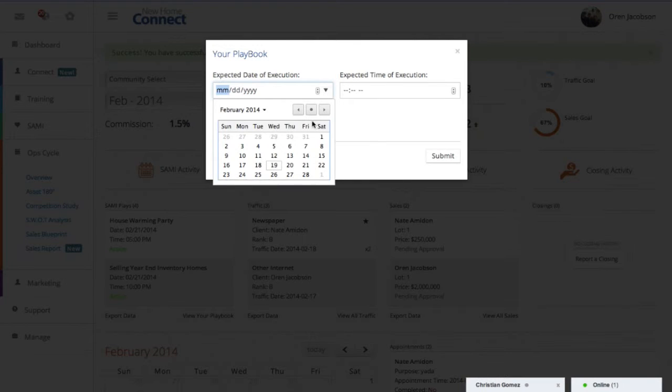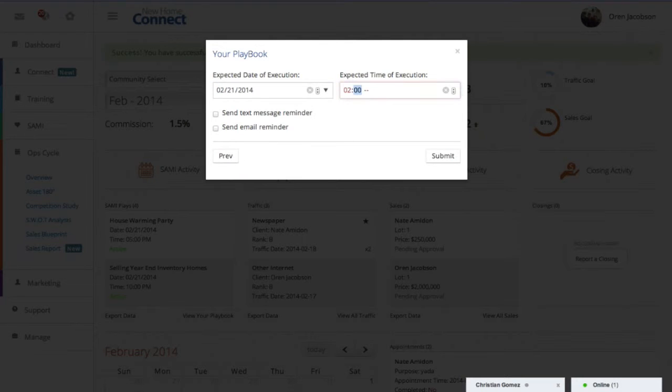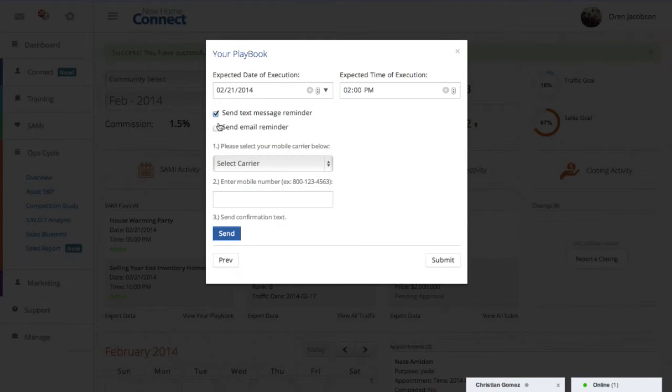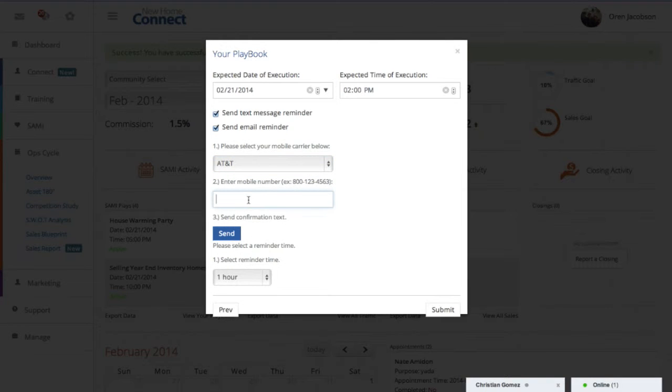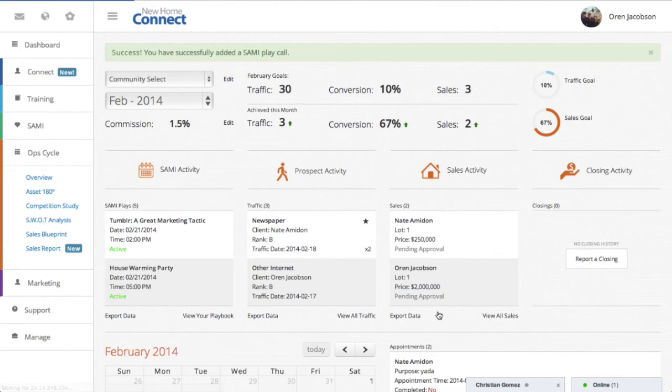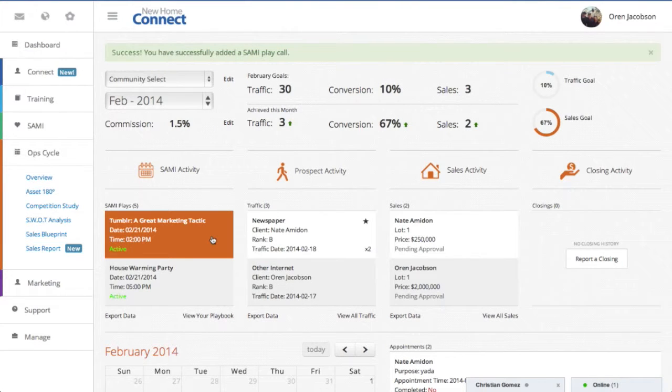Finally, you're going to be able to select the date at which you want to complete the activity, the time at which you expect to complete the activity, and the best part is you can set yourself text and email reminders simply by clicking these buttons and entering in your information here. At the bottom, you'll also be able to select at what time periods prior to the event you would like to be reminded.